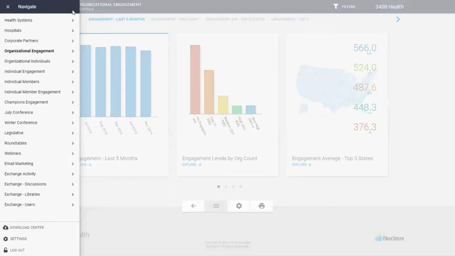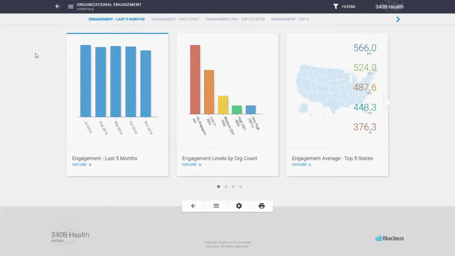This allows us to open up what we call carousels within Nucleus, and these are really designed to be the different ways that our clients are choosing to organize their analytics within Nucleus. For 340B Health, you'll notice they have a health systems area, hospitals, corporate partners, different types of members that they're analyzing. You'll also notice from the engagement level, they have organizational engagement, individual engagement, champions engagement. So they're looking at it on a variety of different levels. And then as we scroll down, you'll see some conferences and some Higher Logic activity down here at the bottom of the screen.